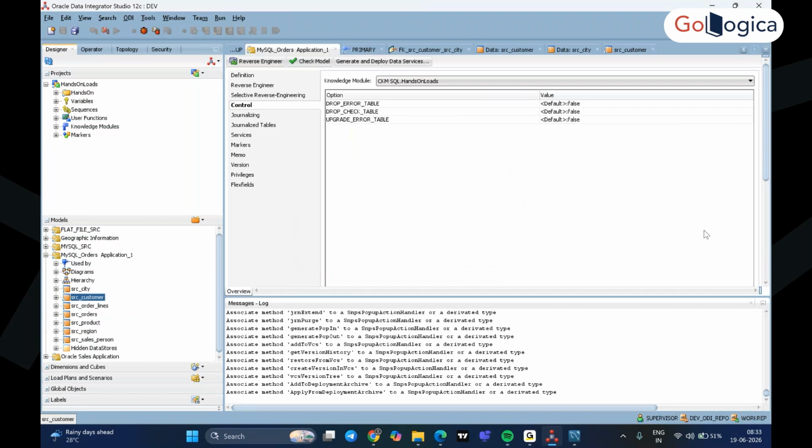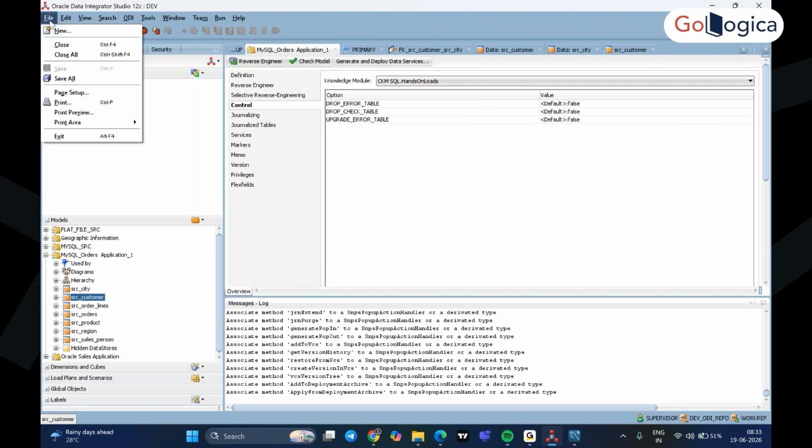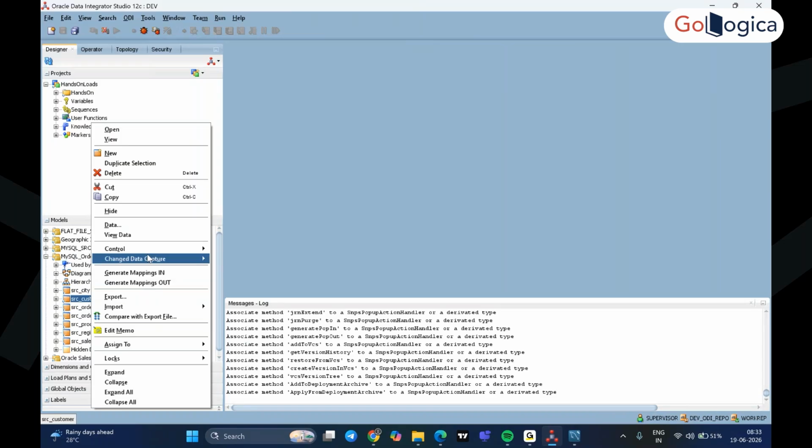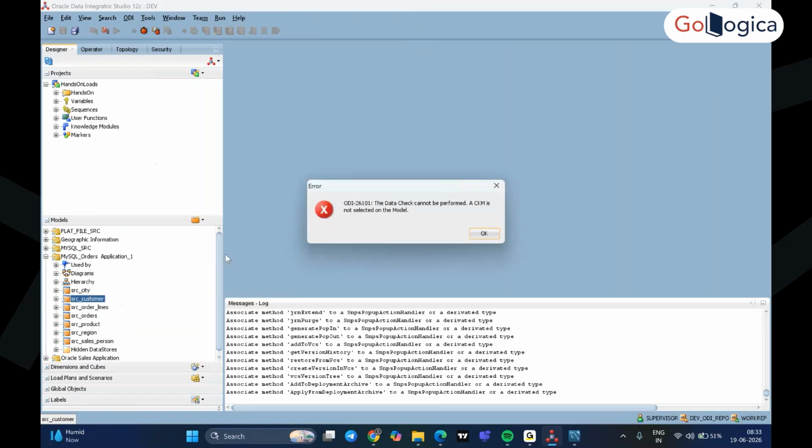Go to the File menu. Close all. Now right click and check. You need to save or refresh. Click OK. Check.